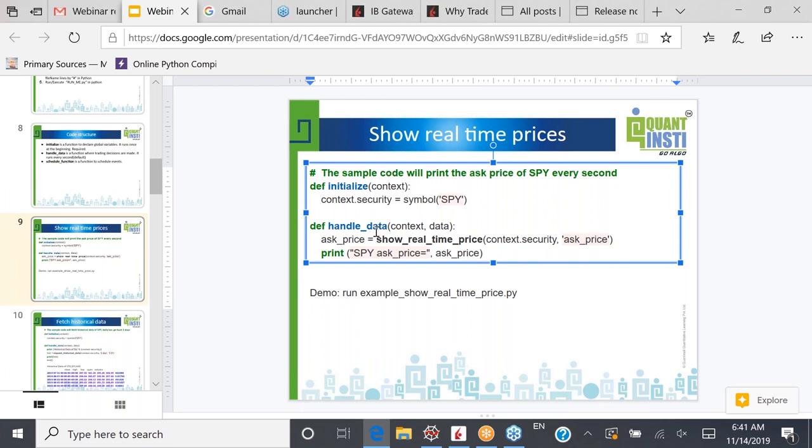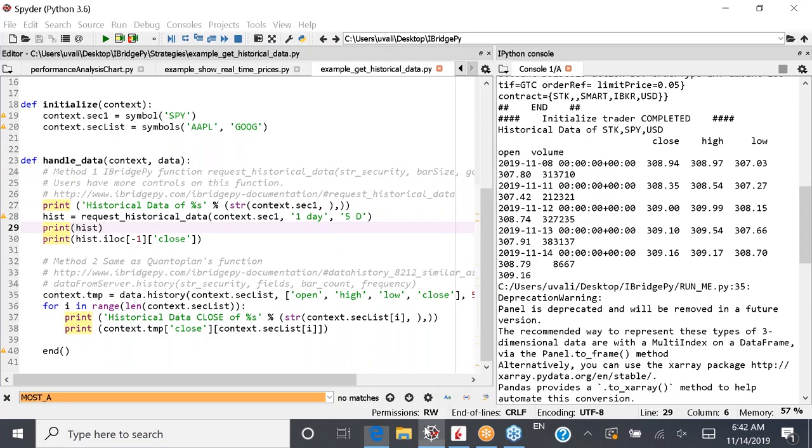Then, because I want to print the ask price of SPY every second, I put my trading decision, even if it's not a trading decision but just a print action. So I put the function show real time price in handle data, so that this part of code will be executed every second as default. And then I put the global variable here and tell it I want to have the ask price there. And then I put a local variable called ask price. And then I just print. As I showed you in the example, it just keeps running every second, showing the real time price.